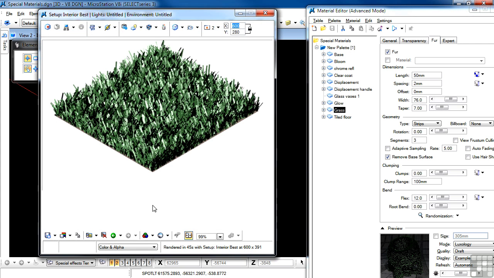And this is what you see. It's grass, because the material was green. And this is the effects of the settings for the fur material. And as you can see, it looks natural for grass. However, there's a price to pay. The larger the area, considerably longer the rendering time, of course.